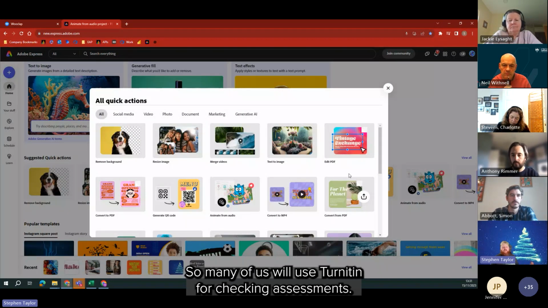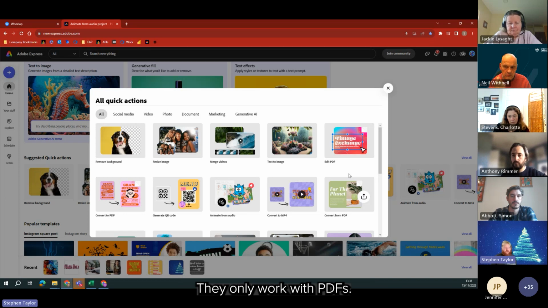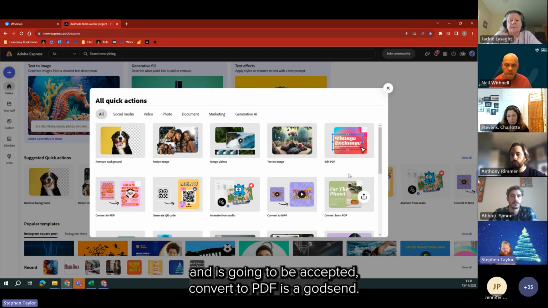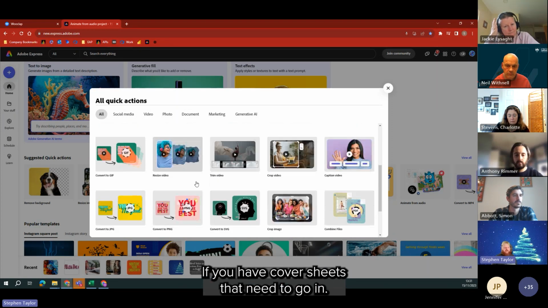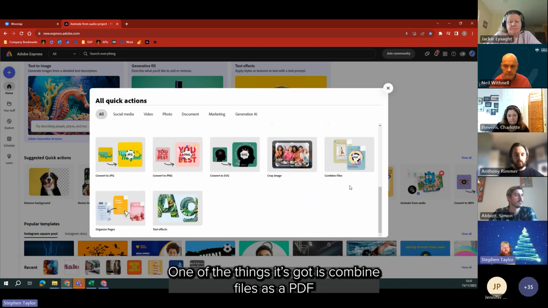So many of us will use Turnitin for checking assessments. Many of us will use Blackboard for submitting assessments. They only work with PDFs. So if you want to make sure that what students are submitting is going to work and is going to be accepted, that convert to PDF is a godsend. If you have cover sheets that need to go in, one of the things it's got is combine files as a PDF.